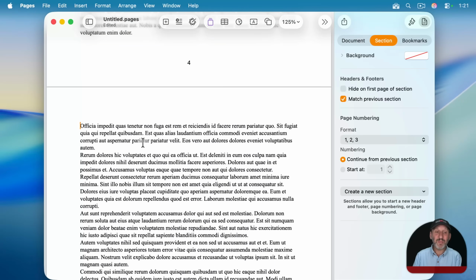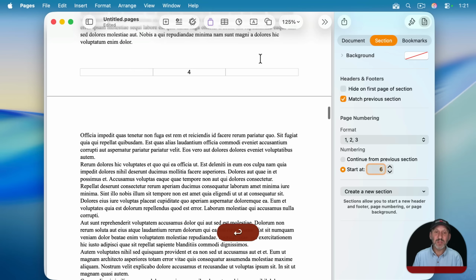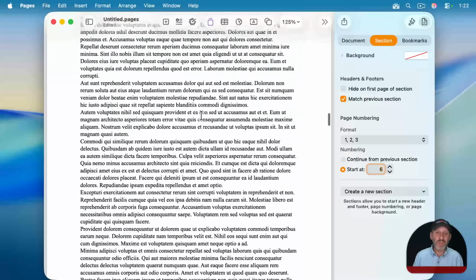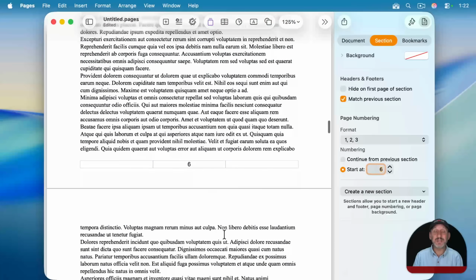Now you can have the page numbering for this section start at something different. So I'll start, say, at page 6 here. So now this section goes 1 to 4 and this section goes 6, 7, and on.